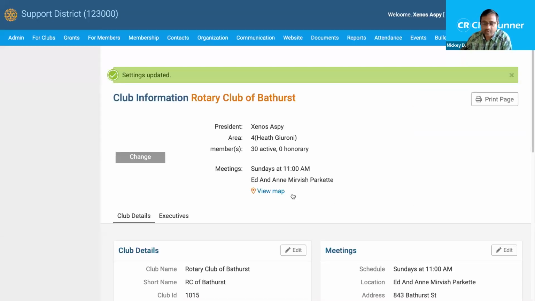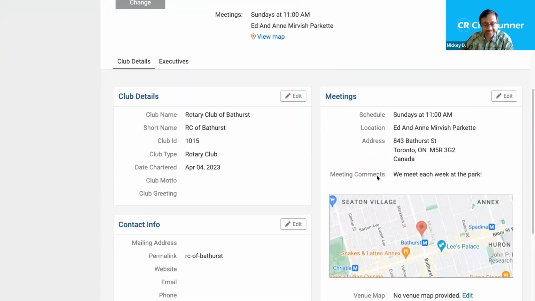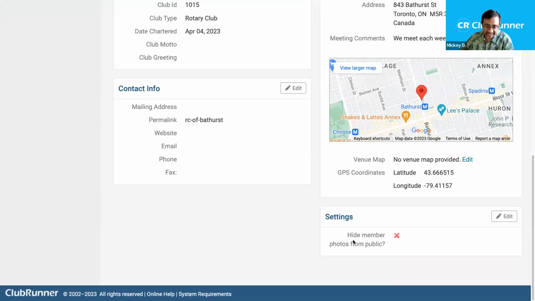And what I want to talk about is, let me just check the clock here, some privacy options, because privacy is really paramount. We do have some Rotarians, they're attorneys, etc. Their privacy is really important. I clicked on For Clubs and edit club information. I came to this screen. Here's a basic privacy option. I can just turn off just the photos, the photographs inside a member profile.